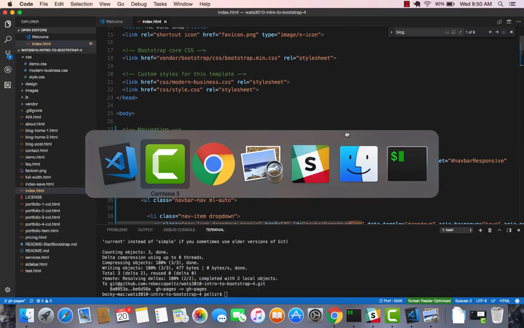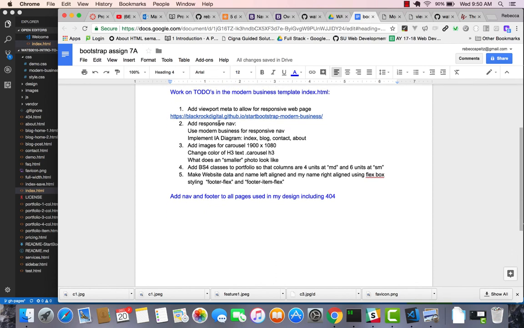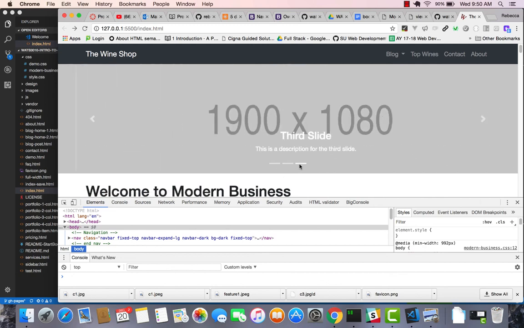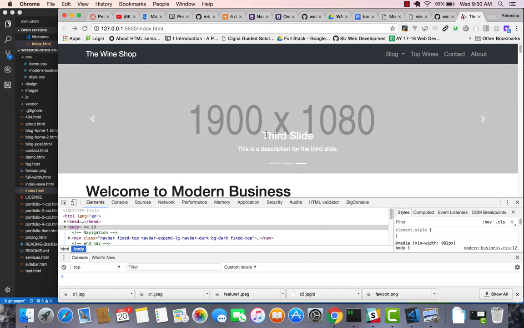So now I want to go back to my work list and see what's next on my list of to-dos that I'm looking through. So we've taken care of nav, we've taken care of getting our viewport specification into meta. Next is our carousel. And in the carousel, right now we just see that we have 1900 by 1080 slides, and we've got room for three of them. You can see that these little dots represent a way to navigate through these slides.